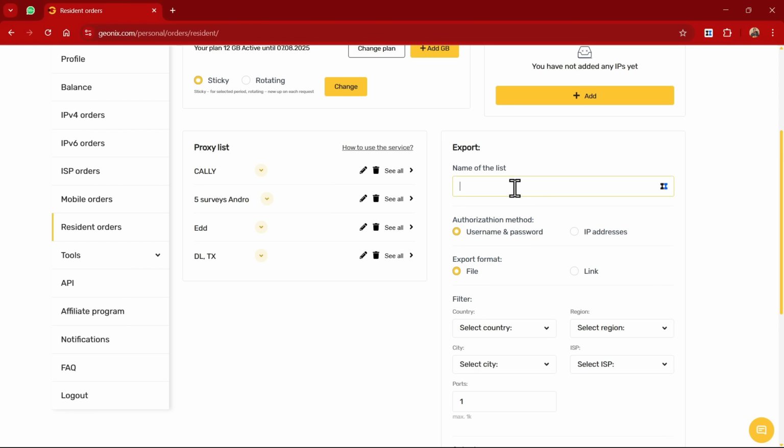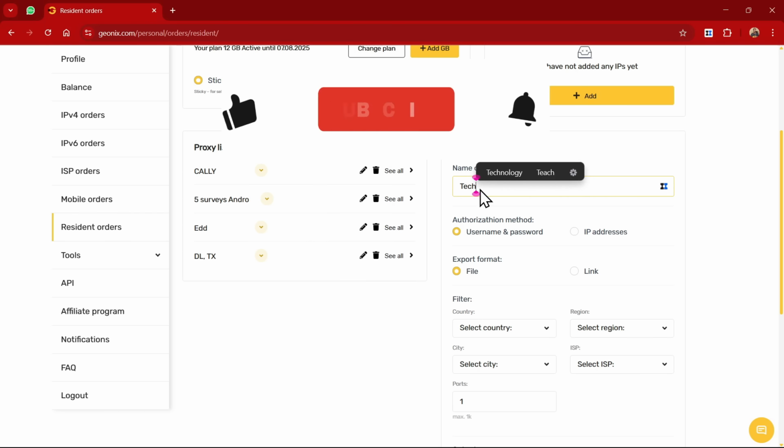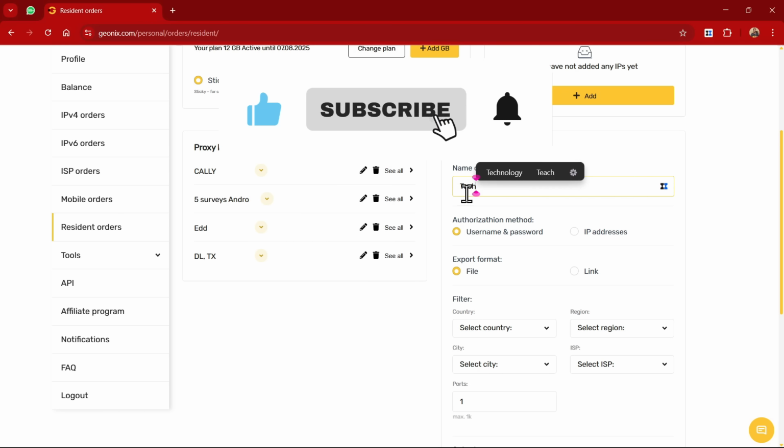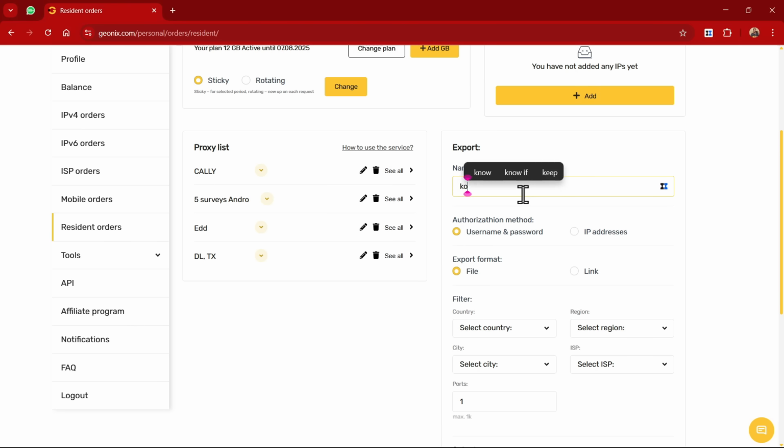The name you want to use here is, let's say, I use "tech" here. The name I use here is just to show. So this name doesn't matter. It's just for identification, so you know. If you want to use Korea, you know that okay, this IP is Korea. So anytime you want to copy it and use it, you know that this one is Korea.